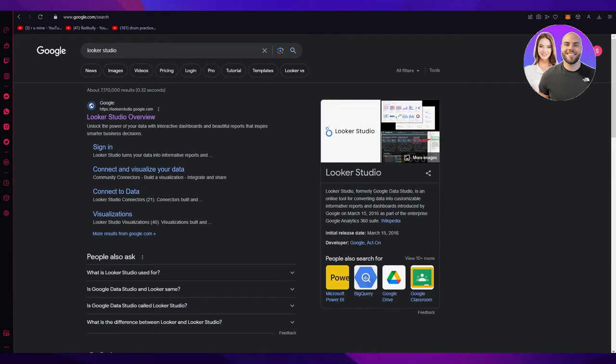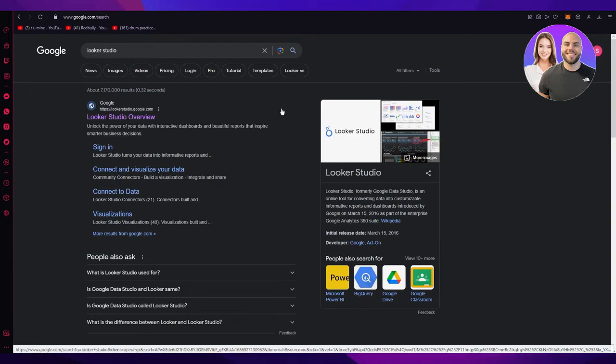In this video we're going to be discussing Looker Studio and how you can use this amazing platform to unlock the power of your data with interactive dashboards and beautiful reports that inspire smarter business allocations. We're going to discuss it all in great depth. I'm going to show you blank reports, tutorial reports, and different templates of reports that you can make for yourself. It's going to be really simple. So without further ado, let's get straight into it.